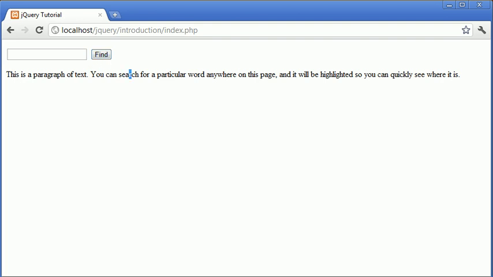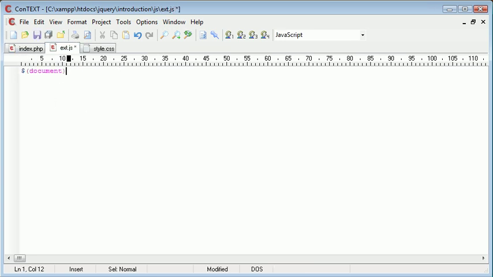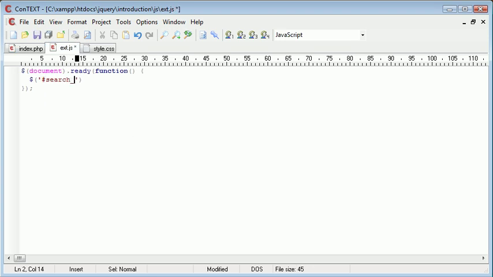We just have our text field and Find, but we need to go into ext.js to actually apply an event handler to this button, which will in turn grab the value from this text field. So inside ext.js, we're going to say document.ready. This just ensures that our document has loaded, our elements have loaded, or our DOM is ready and available to use. Alternatively, you could use window.load, but I'm not really required in this case. So once our document is ready, we need to set up an event handler for our button. So I'm going to select our button, which is search_button. We use a hash and then search_button, and we want to add the click event handler to this.